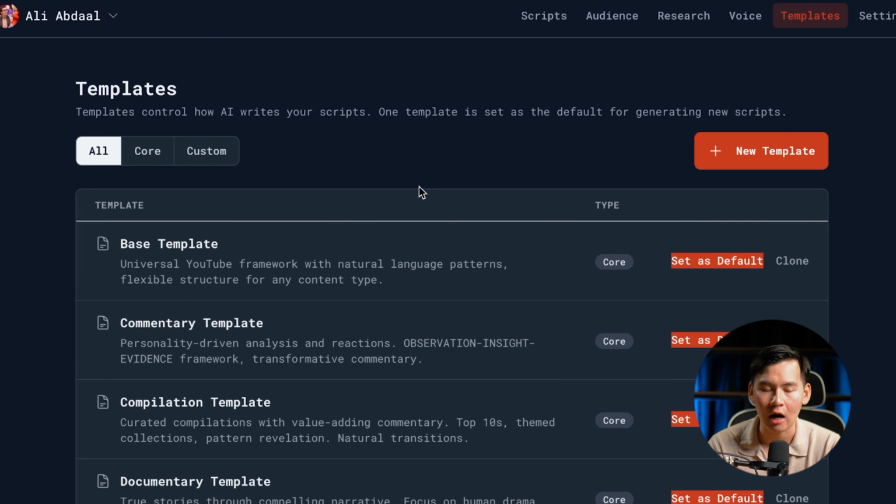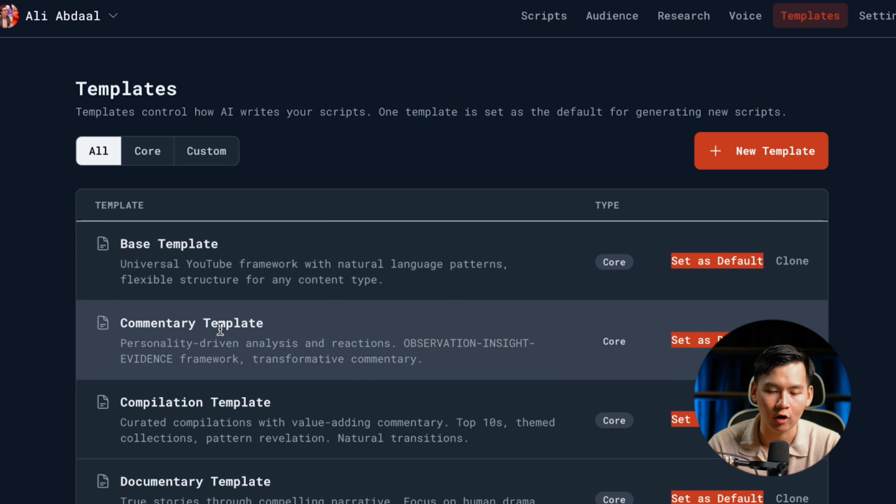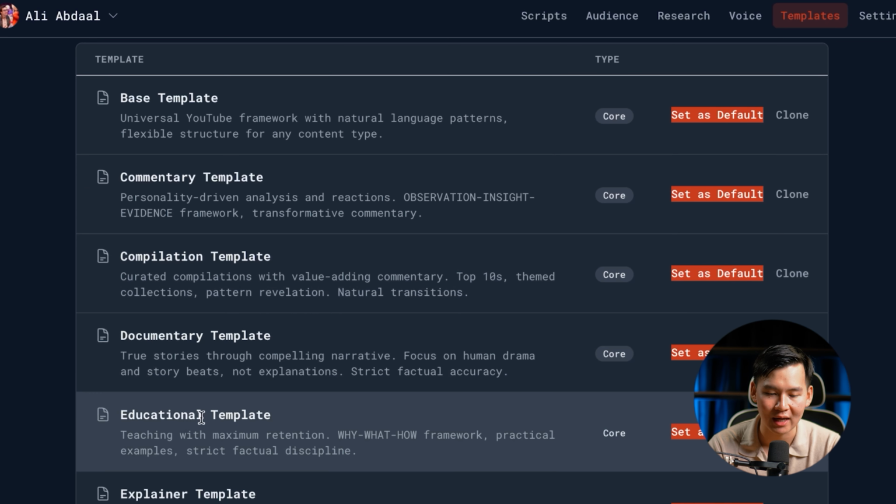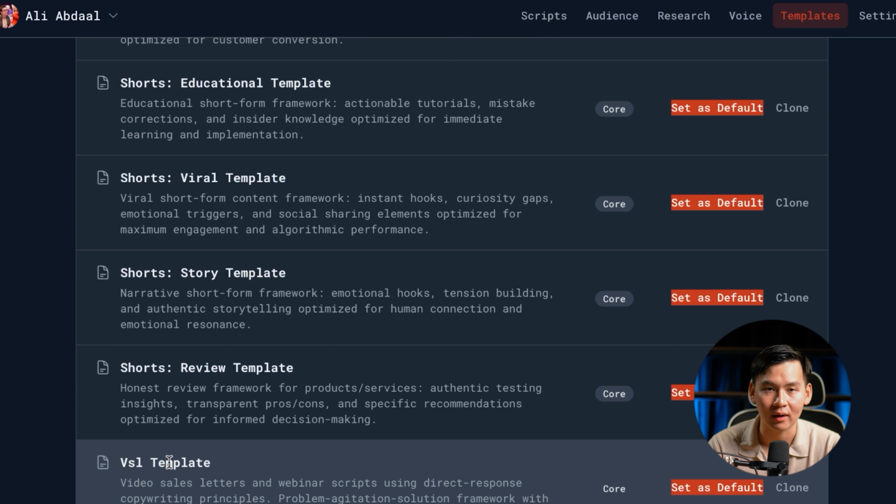And these templates are core prompts that we've created that will allow you to write scripts for pretty much any niche out there. So we have a template for writing commentary videos, for writing compilation videos, documentary videos, educational videos, explainer videos, fictional story videos, review videos. And you can also write shorts with this. And if you want, you can write a VSL with this.